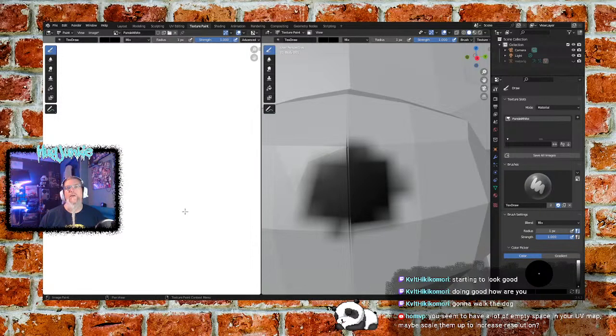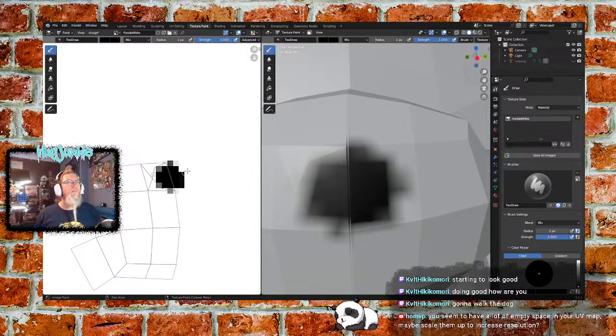Have you seen a lot of empty space in UV map? Maybe scale them up to increase resolution. Oh. Is that where I'm going wrong? How's it going, Hom VP? Thank you for that note. I'm extremely noob to this kind of stuff. So I just kind of threw in an arbitrary number. And it's clearly not worked out for me very well. Ah, there's the nose. Yeah, because the resolution is not looking very good at all.